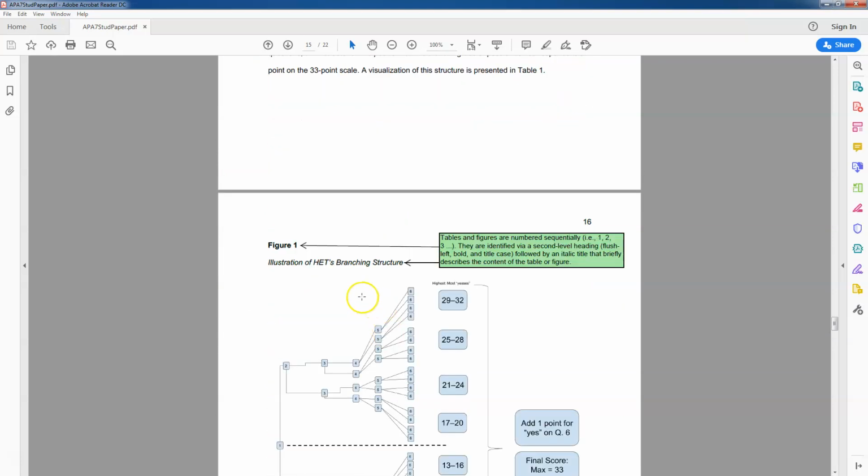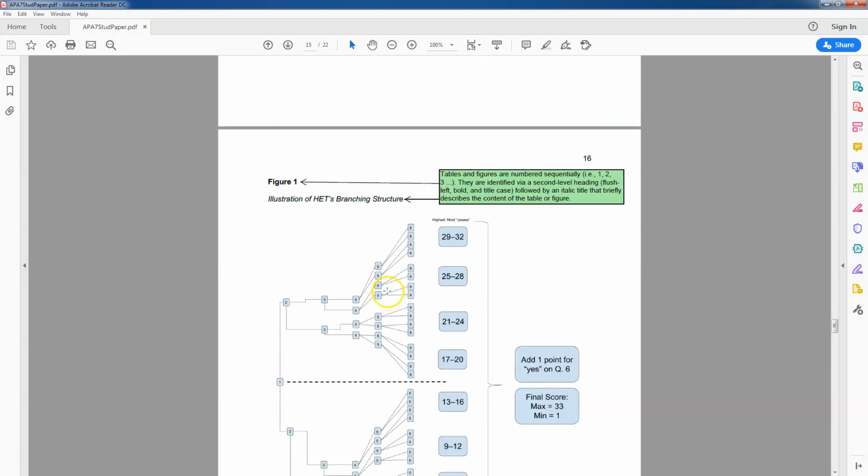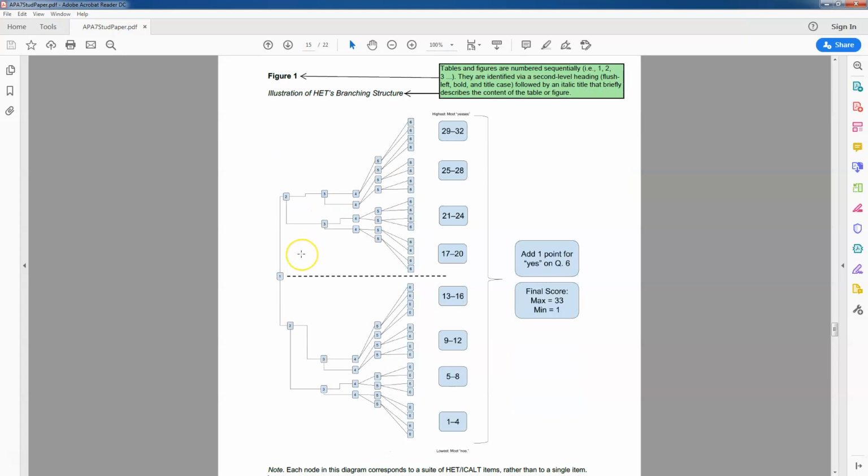All right, so here you'll notice they have included a figure. And tables and figures are numbered specifically, 1, 2, or 3, however many you have, of course. They are identified via a second level heading, flush left, bold, and title case, followed by an italic title, which briefly describes the content. So you'll notice the use of capitalizations here also.